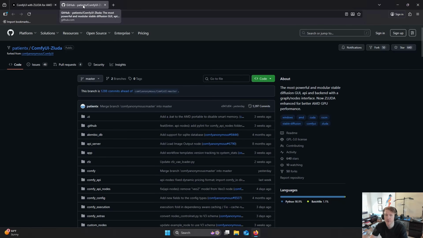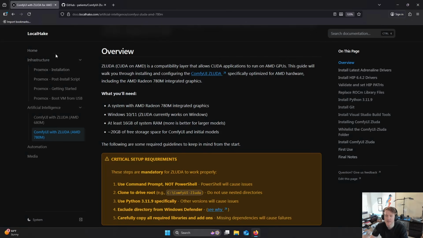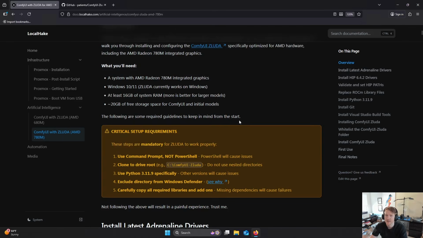But this is going to be the repo that we're going to be cloning, but there's a bunch of steps that you have to do ahead of the installation of this, and it got a little confusing for me when I first did it. I totally messed it up like 3 or 4 times, and then I finally got it right, so I decided to make a guide and add it into my documentation here.